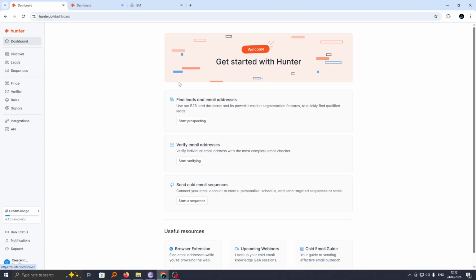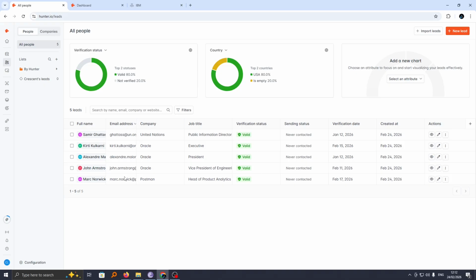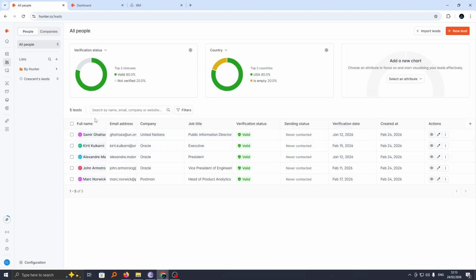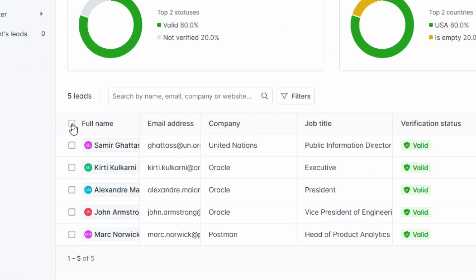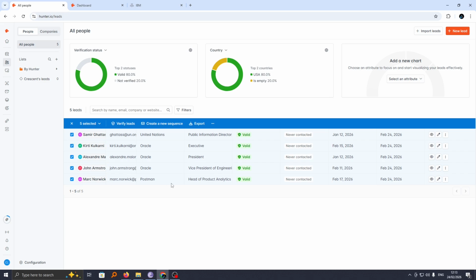Alright, so from your Hunter official account, go ahead and choose leads. Here you'll see a list of all the leads that you have on your account. Now to add them to a list, it's pretty simple. Go ahead and select all of them or the specific ones that you so wish. However, if you wish to select all of them, just click on this first box. And if you check the first box, it will highlight all the other leads.